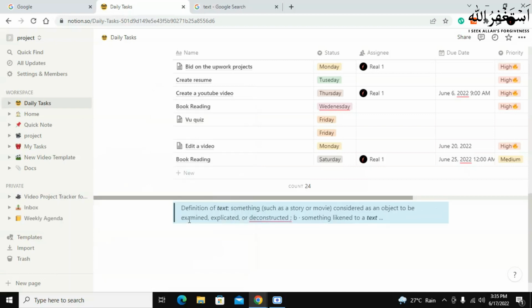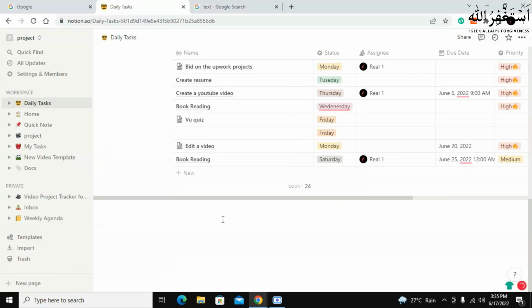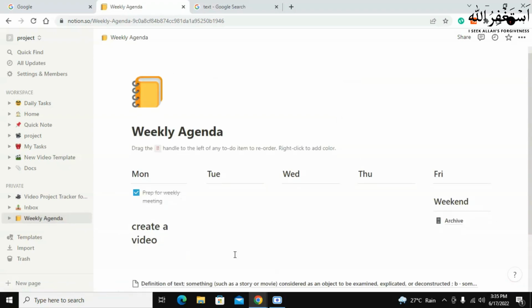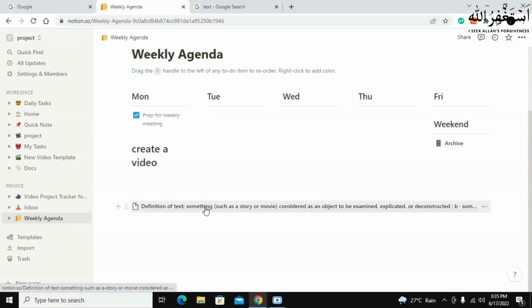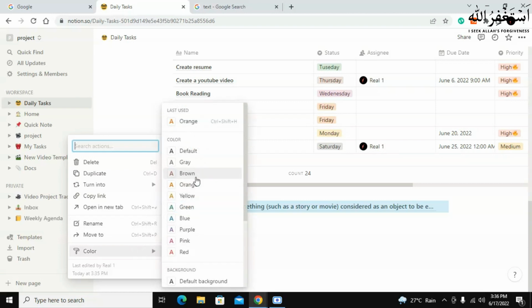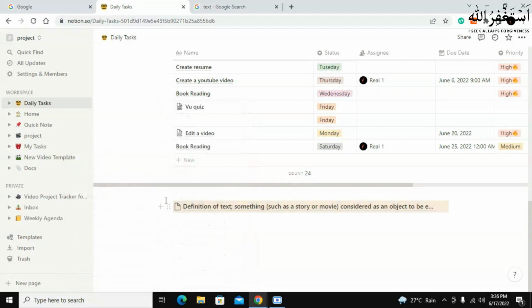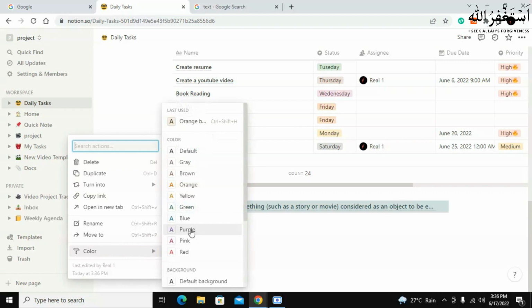I am going to select this one, and I can also turn it into a page. You can select any page and then you can turn this into page. For example, this one. Now the text has been moved to this weekly agenda section. You can see the text is there. I am going to move it back, and you can also choose a color, text color or background color as well. For example, I am going to choose this orange background color and the text color to purple.